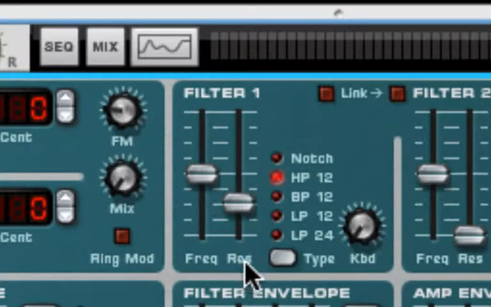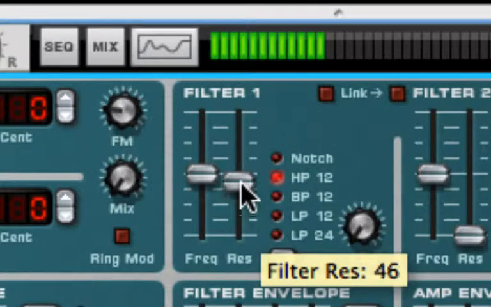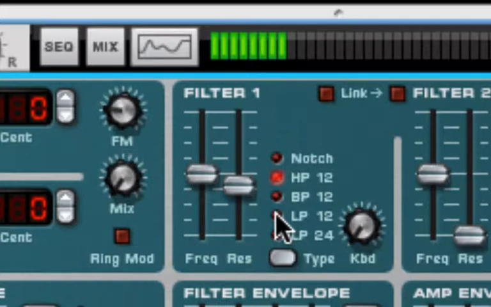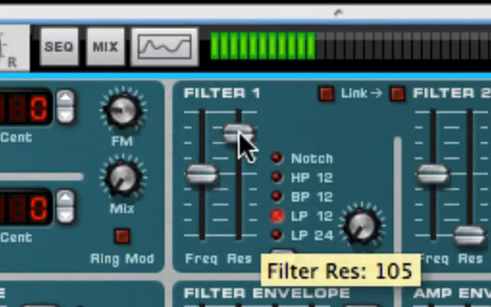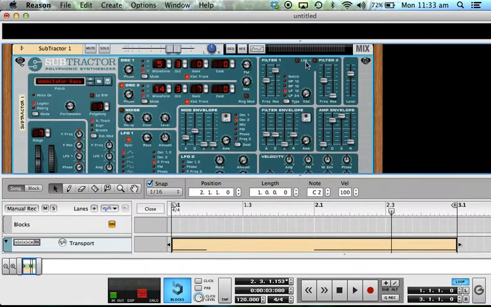Just to finish with, this is called resonance, and it's a booster for the choice you've made. If that's a low pass filter, it will really kind of boost what choice you've made. Okay? And I think that will do for low pass and high pass filters. Have a play with the sounds.